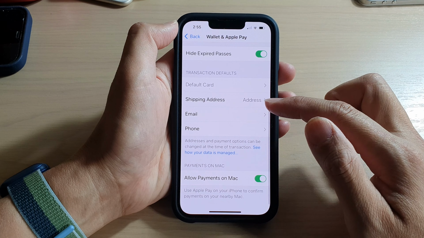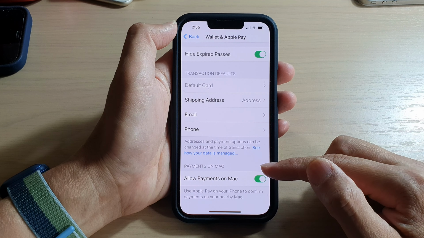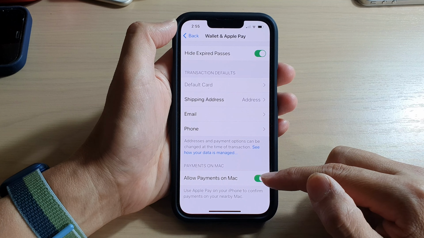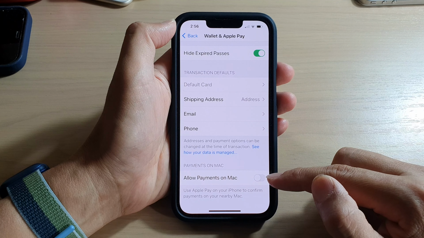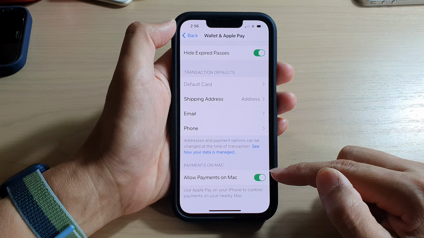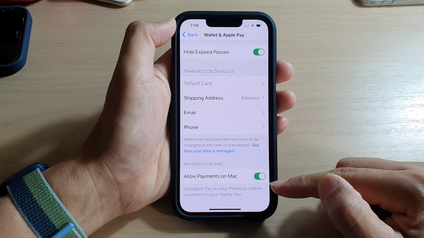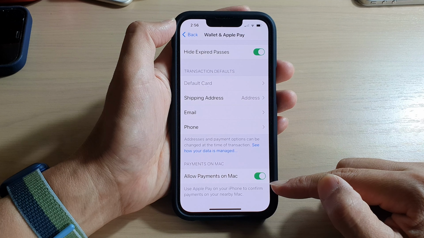In here, go down to the bottom. So go to the Payments on Mac section and tap on Allow Payments on Mac. Tap on the toggle button to turn it off or switch it on. And as it says, use Apple Pay on your iPhone to confirm payments on your nearby Mac.